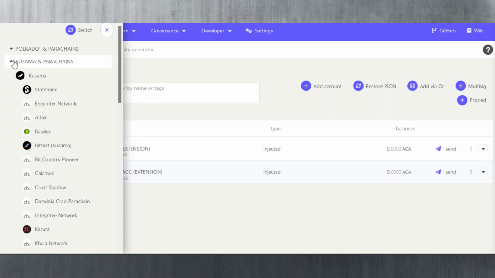And then we've got the Kusama section. So to keep things simple, they've grouped Kusama with its own Parachains here. So we've got Kusama, which is the relay chain, just like Polkadot. It's Polkadot's little brother. Think of it this way. This is the main chain. And then off Kusama, we've got the layer 1s on top of it, right? Altair, Basilisk, Bifrost, Bit.Country Pioneer, Calamari, Crust Shadow, Darwinia, and so on. All of these different ones, okay?